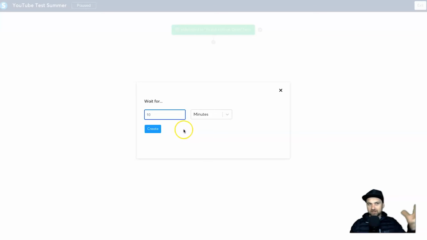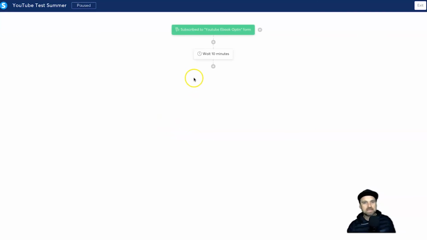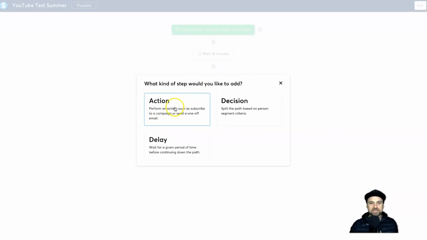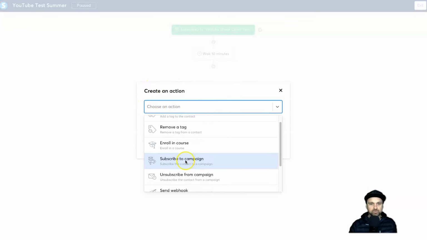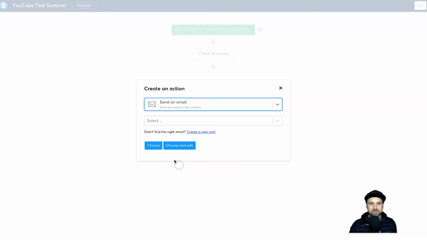So instead they're probably going to look at that thank you page, if that makes sense. Click on create. And then after 10 minutes, I'm going to go ahead and send them an email. So click on action, choose an action. I'm going to scroll down here and click on send an email, right?